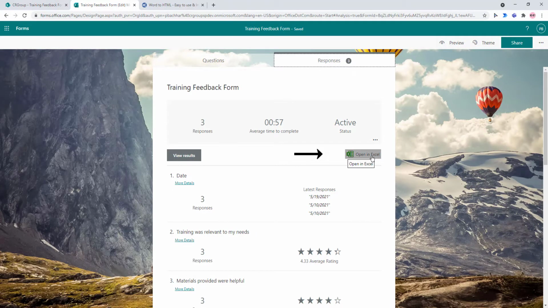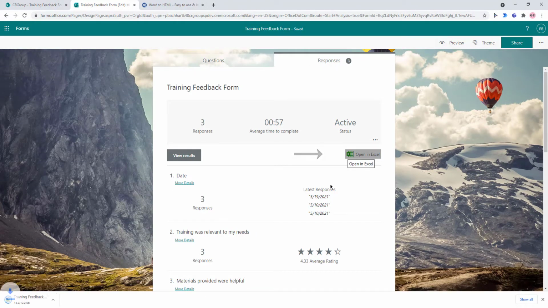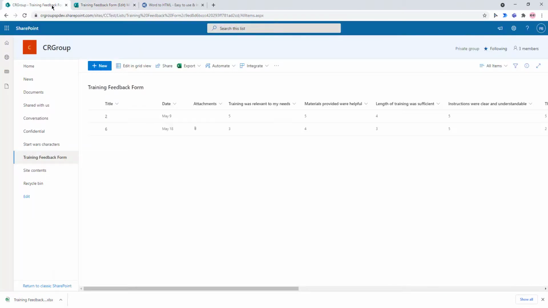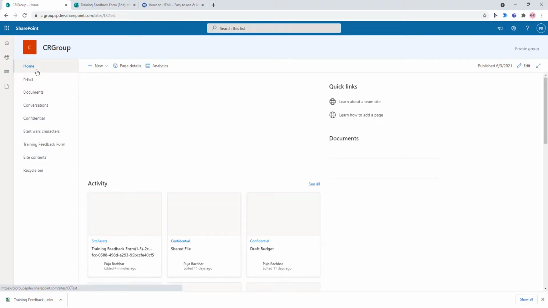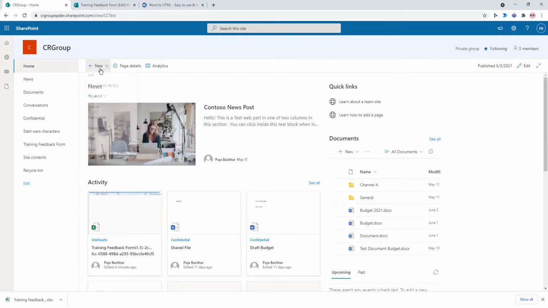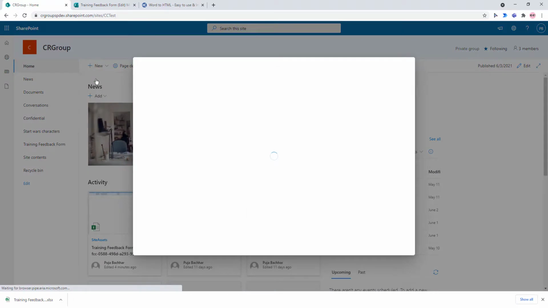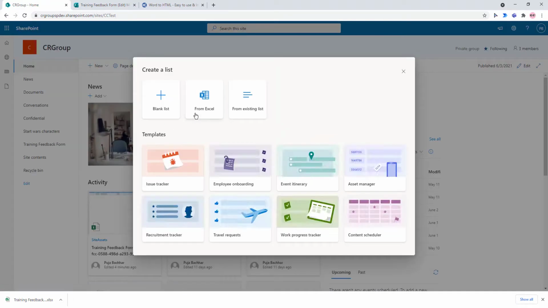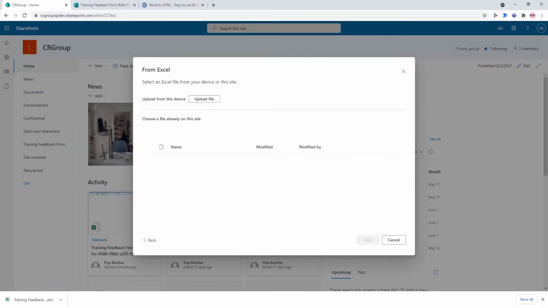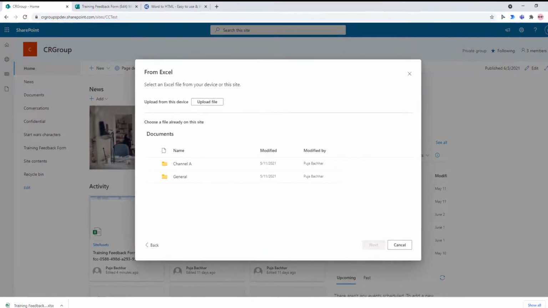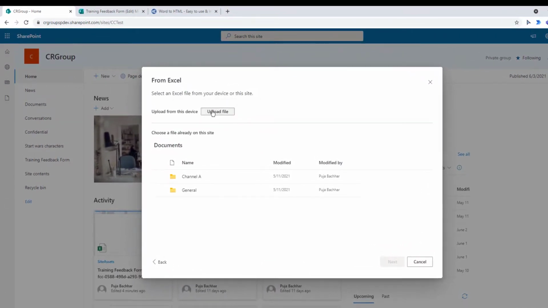For that, we need to export our forms. You can export the form and import it into SharePoint, or you can also manually create a list to store your form's data. We're going to click on New, select List, and then select From Excel. We're going to upload the Excel sheet.